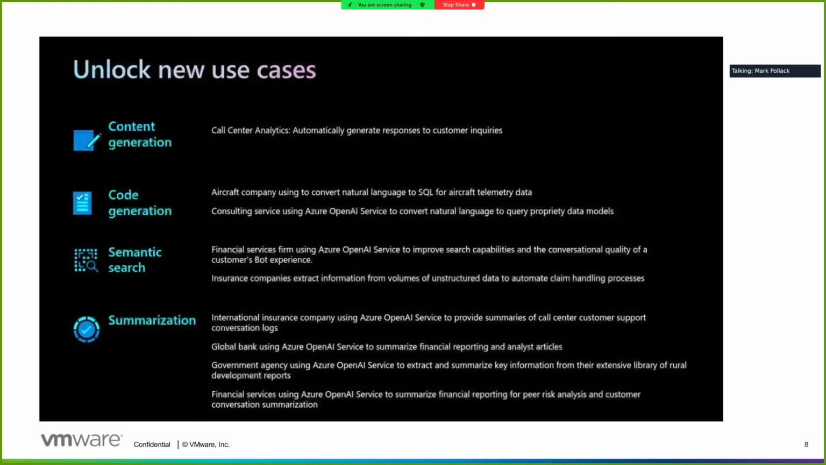So these are some of the use cases. The GPT, ChatGPT part is around content generation, is chatting with you, is making content. Code generation is another common use case. I've played around with that as well. It can do some pretty effective things.